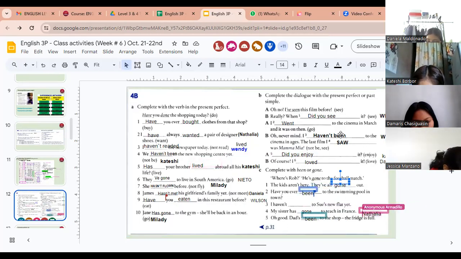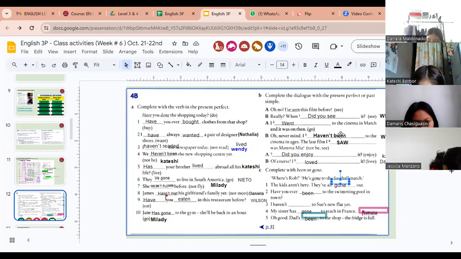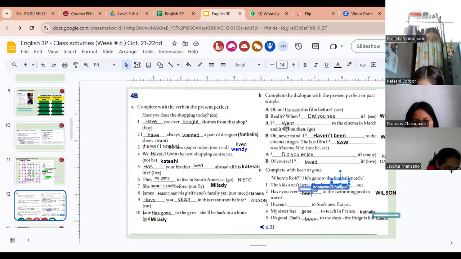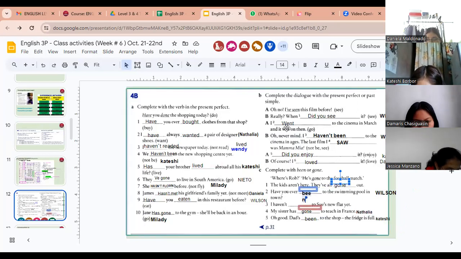The fridge is full. So when your parents go to buy food in the supermarket, then that's good news, because then the fridge becomes full, right? Full of food. Good. Thank you, Natalia, Kateshi, Wilson. Excellent. Okay. And number 3, I haven't. Good, guys. Excellent. Has been.